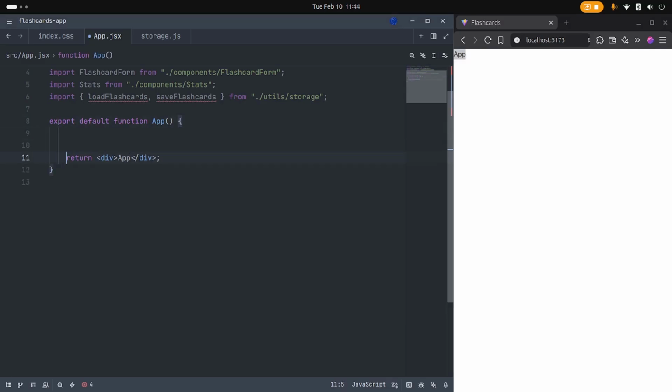So first of all, we need to set up our state values. So const flashcards, this should be small c, and setFlashcards. This is equal to useState, and by default we're going to be calling the function called loadFlashcards, because loadFlashcards is going to be accessing local storage, so that when you create a card, it is going to be saved into local storage. Just take note of the brackets right here, and I'm calling the function as well.